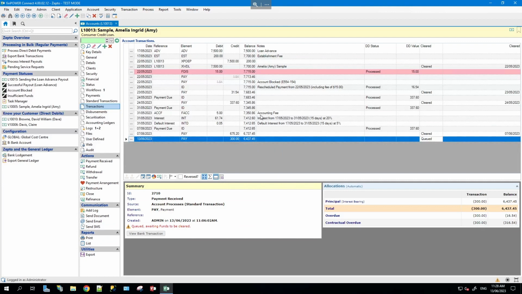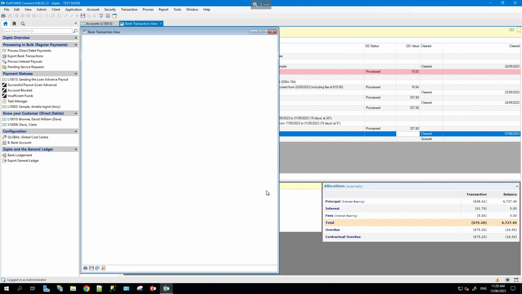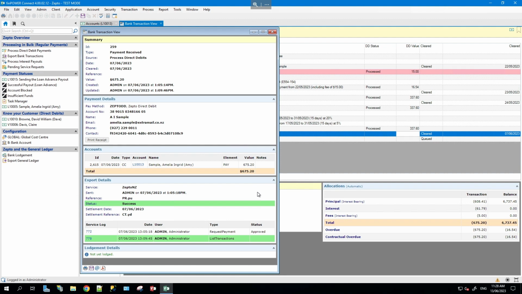First things first, we can see in the cleared column that there is a transaction that's already been updated by Zepto, which is great. If we click the View Bank Transaction button, we can see a further breakdown. We can immediately see a nice green success status, which means the transaction has been fully processed at both ends, Zepto and the client's bank account. It's important to note that the response times on transactions are still somewhat dependent on bank response times to Zepto. As banking progresses further in New Zealand, this process will only get faster.